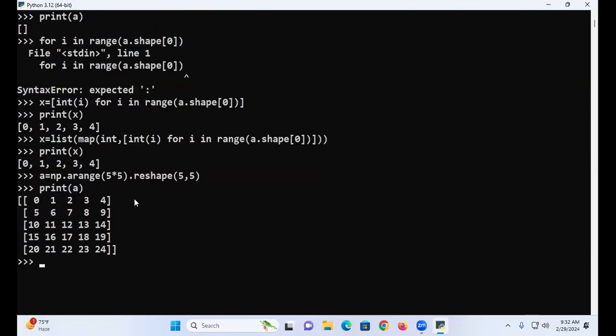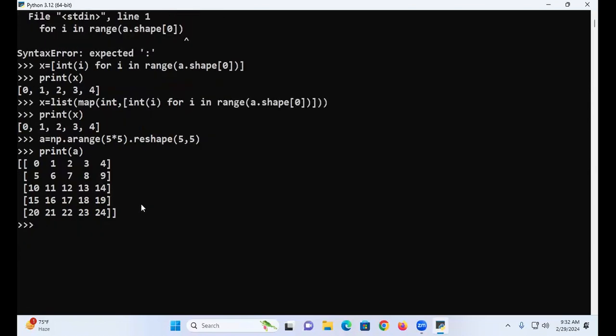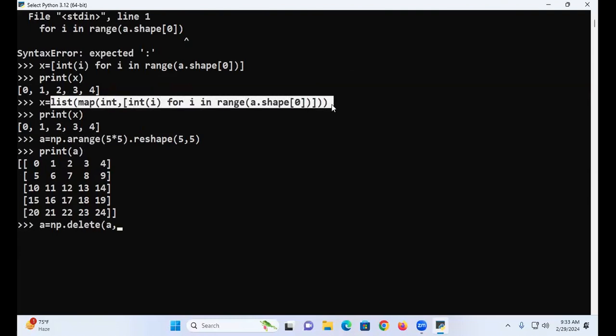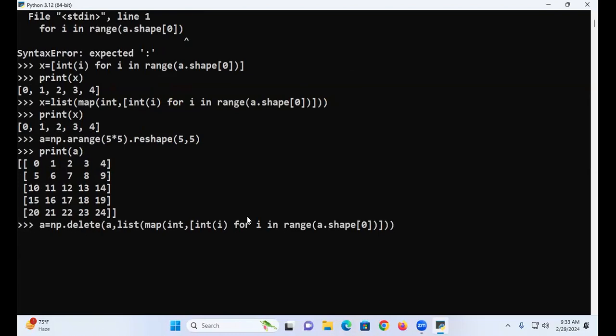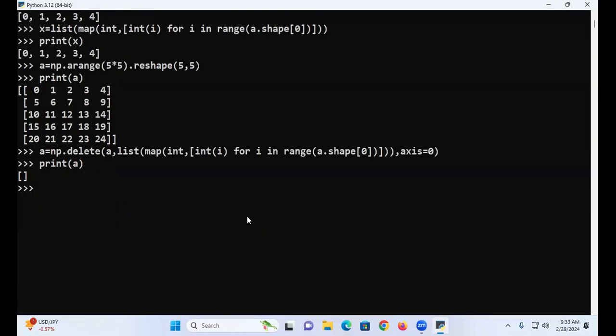And try to follow this entire thing. A is equal to np dot delete of what? Come on. A comma, I want this data, comma axis is equal to 0. Yes. Print of A. Beautiful. That is also one more thing.